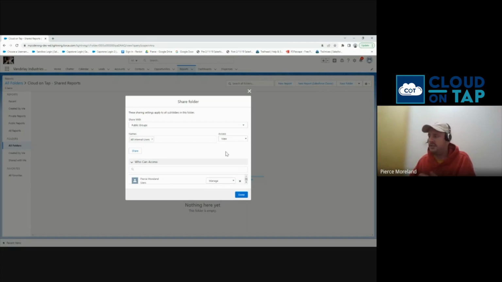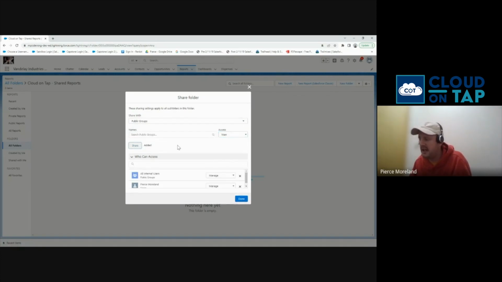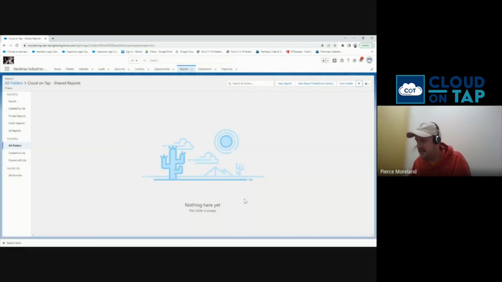And then I also get to choose what access I want to give them. So I can allow them to view the report, edit it, or manage it if they want to share it with other individuals or things like that. And then the last thing, I always want to make sure that I click this share button to actually share it with those individuals. And you'll see it pop up down here once it is shared. So I can save that.